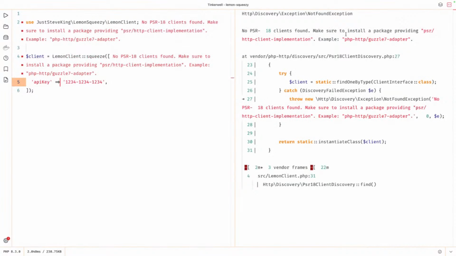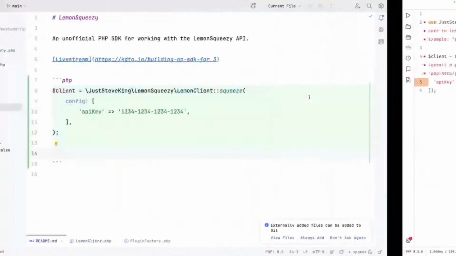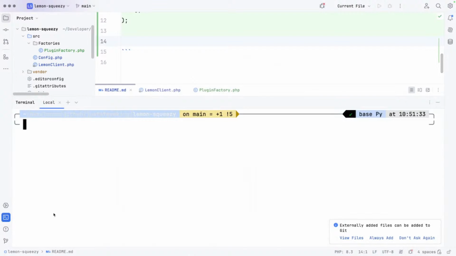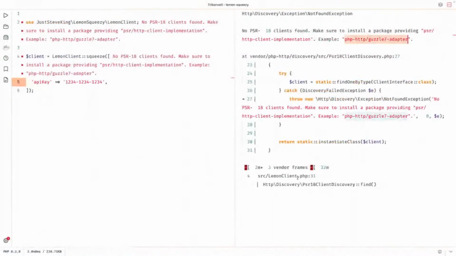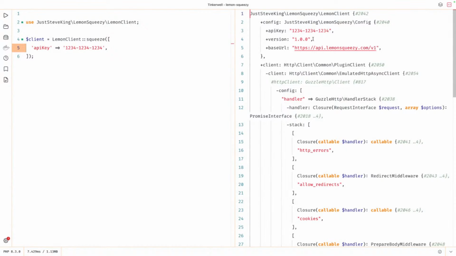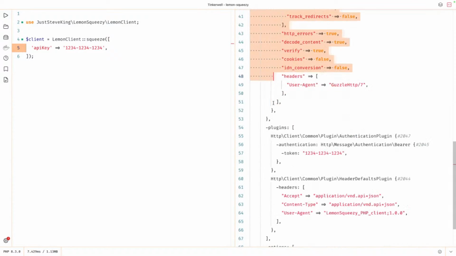There we go. Right, we need to install a package that implements a HTTP client implementation. Okay, I'll update that later. Right, I'm just going to pull this one in as a dev dependency. Oh, it'll have to be collection. So we're going to require this in as a dev dependency. Let's just always add, and now we can rerun that. And we've got a config. We've got a LemonSqueezy client with an API key, the version, the base URL. Then we've got the plugin client, and then it's got all of the different stuff that it's going to need to do stuff.